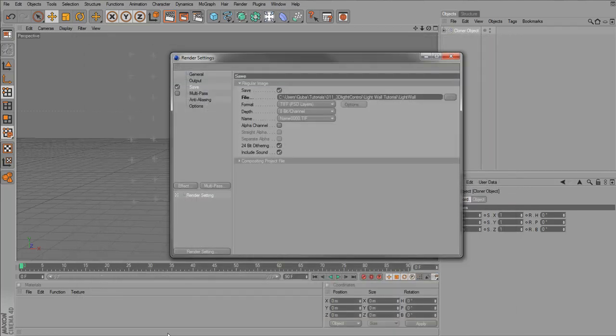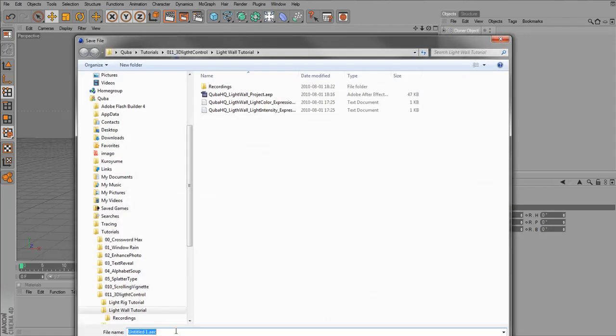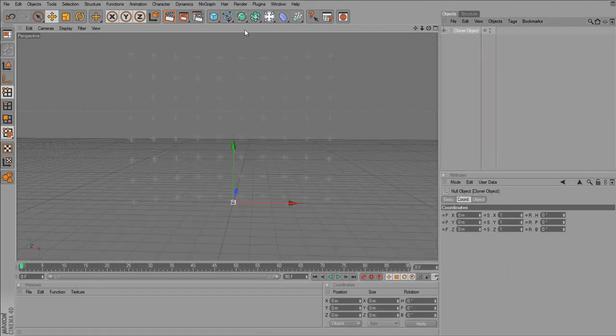Light wall, and then we can expand the compositing project file, select save, make sure that your target application is After Effects. You have several options in there, and make sure to click include 3D data. That's going to transfer all the information about those lights into your After Effects. Click on save project file and let's call it light wall again and save. And that's it. We're done with Cinema 4D. We can go back to After Effects now.